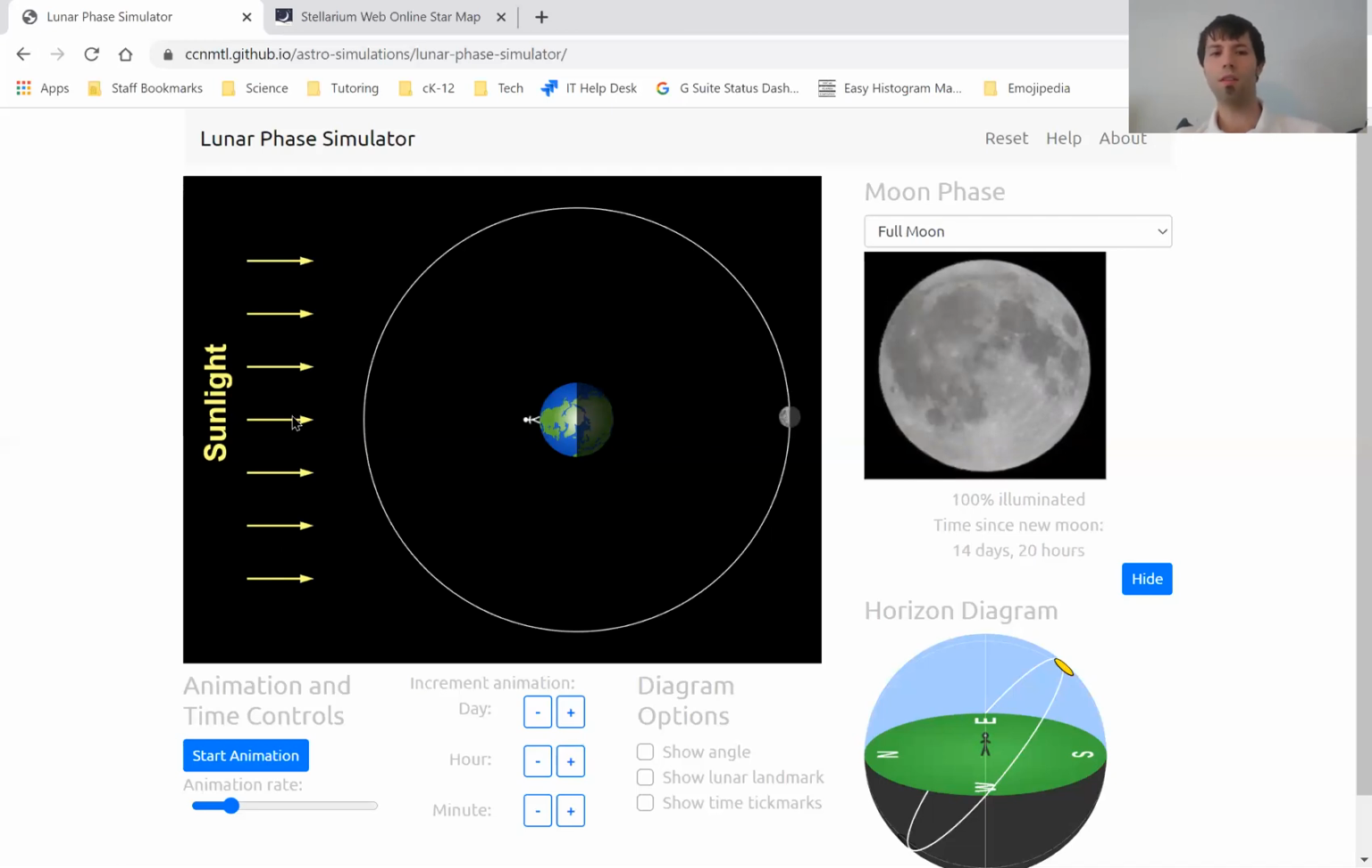So now, if you're living on the night side of the Earth, you can see the entire full moon. You can see the entire moon because it's reflecting all of the sun's light.